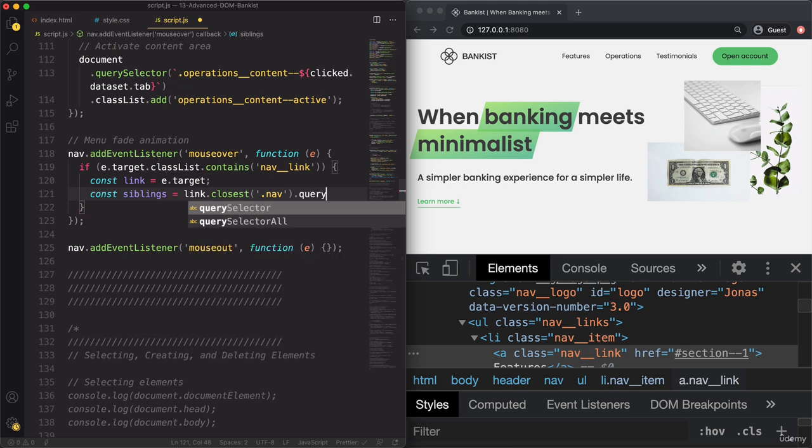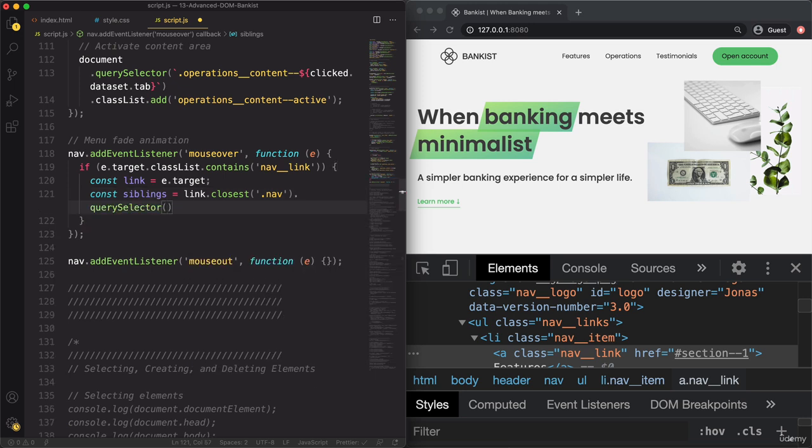And so these are then going to be the siblings of our initial links. And so, as we already learned before, we can use query selector on an element to search for a certain query only in that element. Okay, and we are looking for these nav links, of course.